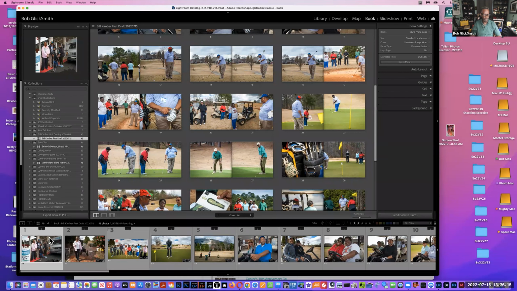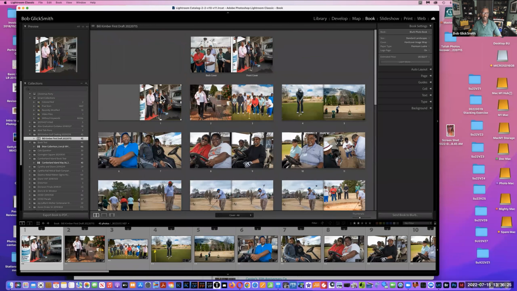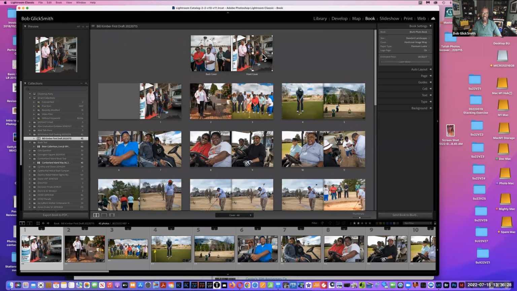Up front, it used this image here for the back cover, and it used it one time on the inside page. So it's been used twice. Here's the first one here for the front cover. And it also placed it on the inside cover as well from the layout standpoint.